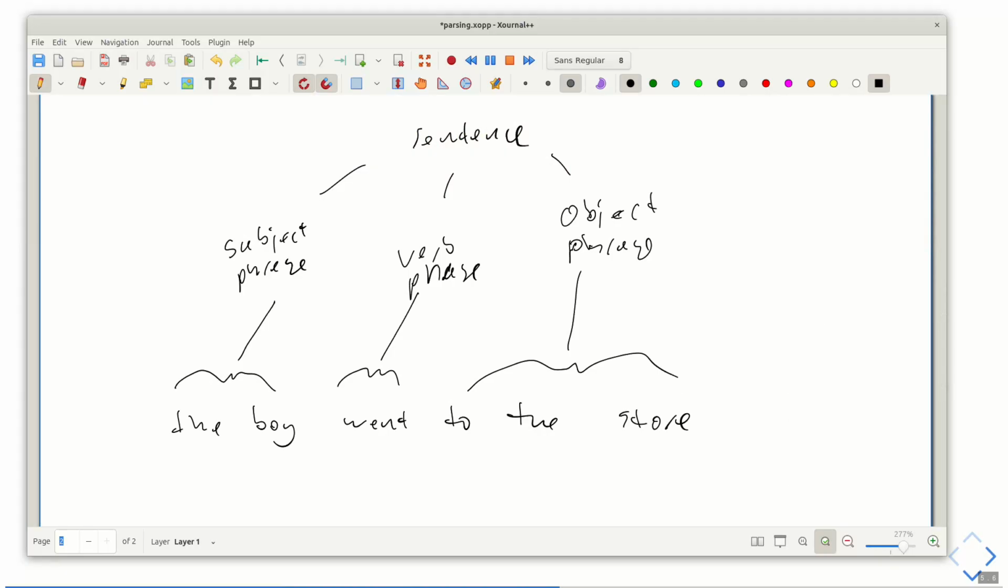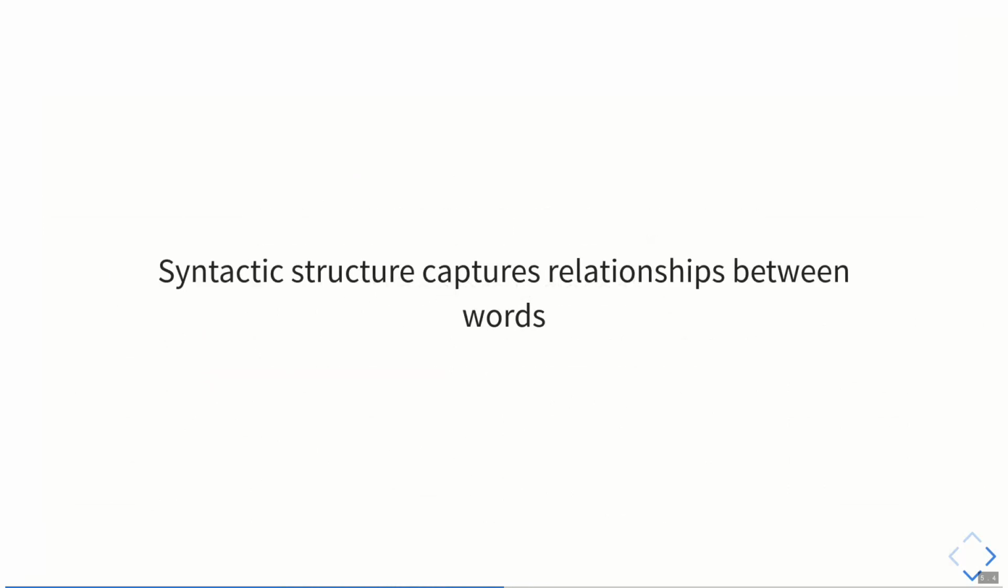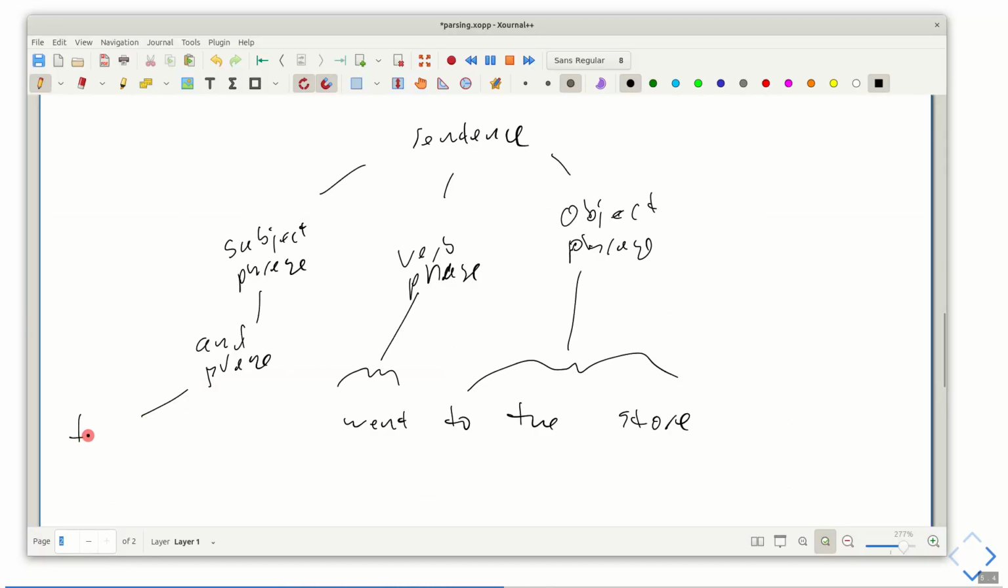How would we solve two subjects? What's one way to solve it? Can I just divide them into two subjects? We have two of them. Yeah, we could take our subject phrase and break it up into, say, an "and" phrase. We could have two pieces of this "and" phrase: the boy, the word "and", the girl.